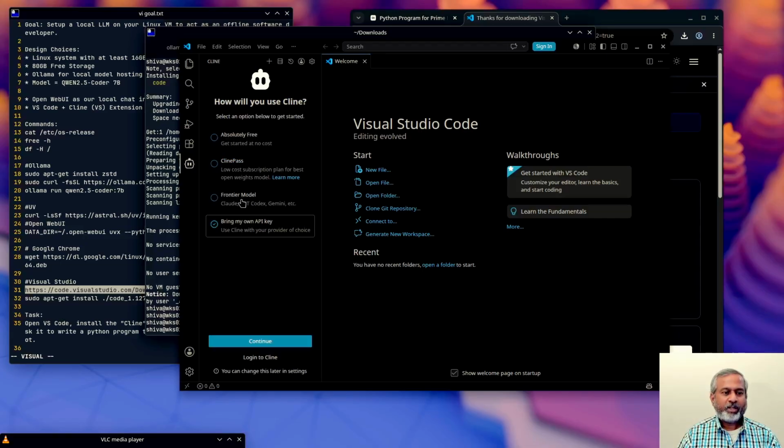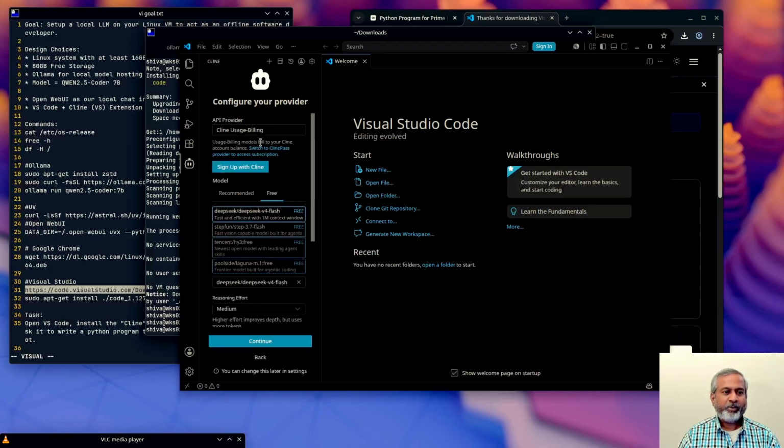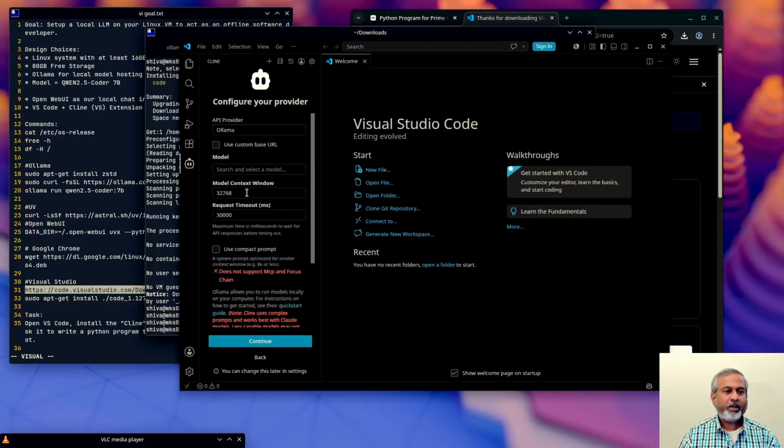And how will you use Cline? You want to choose bring my own API key, continue. API provider, who is providing it, you have to choose Ollama because we have Ollama in our local laptop. Where is Ollama? Right there. Search the model. If you select here, you should already see the Qwen 2.5 coder 7 billion parameter that we previously downloaded. So we choose that.